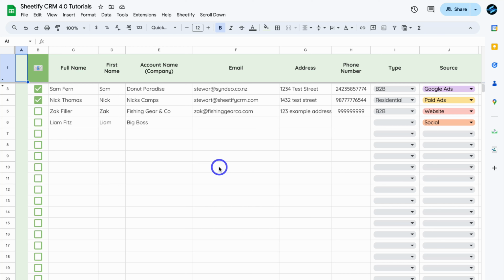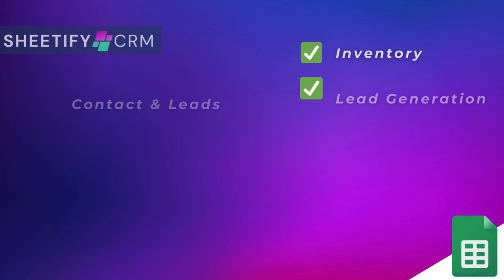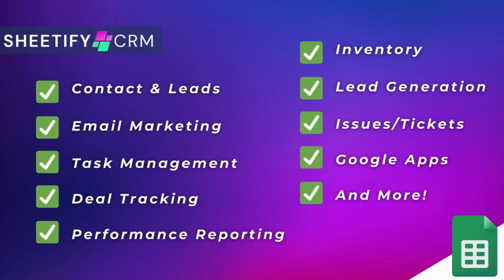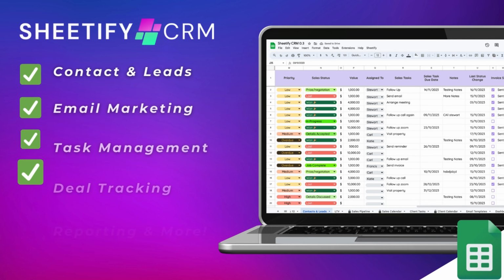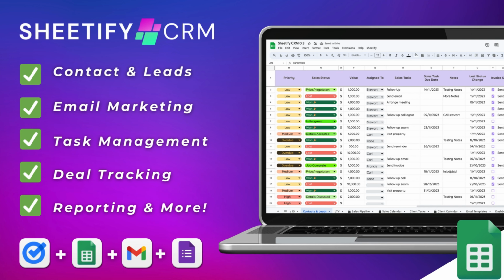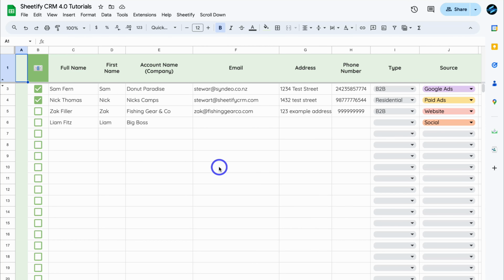And here we are inside my Sheetify CRM. Now, if you're completely new to Sheetify, essentially Sheetify CRM is an all-in-one Google Sheets CRM template that offers dozens of features and tools like sending email campaigns, managing contacts, leads, and customers, integrating sales and client tasks, and you can also manage your sales pipeline, inventory, transactions, and more.